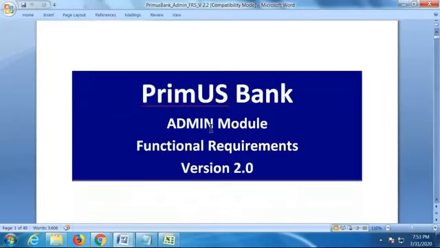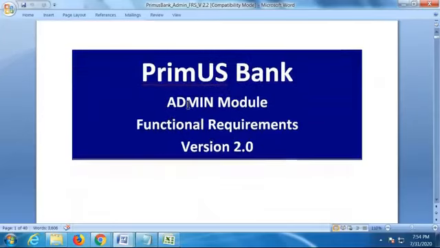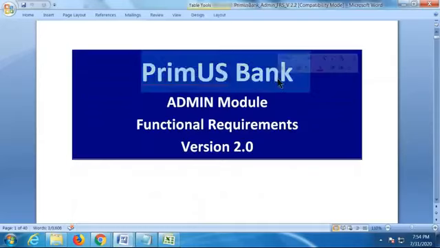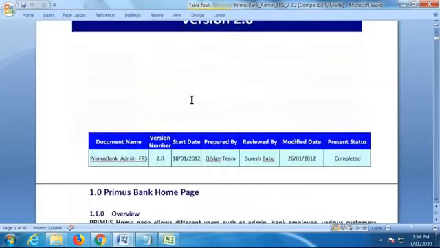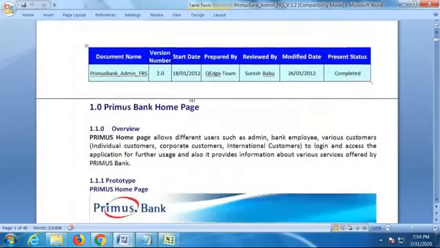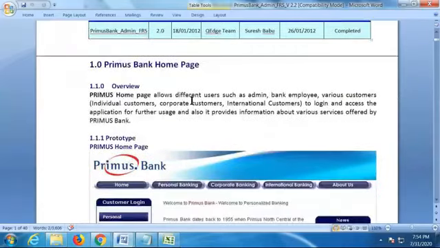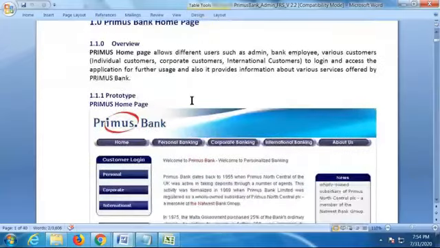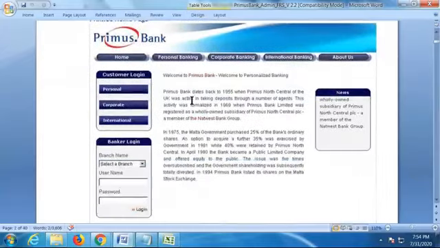This is the FRS documentation I'm sending you guys. We are going to work on one project, Primus Bank. As I said in the initial class, I'll be giving you one project. We are going to work on this, all of us, so we study this first. Go through it. In real time also they'll send you the FRS and give sufficient time to understand it. Understand this documentation. Understand the flow of this project.